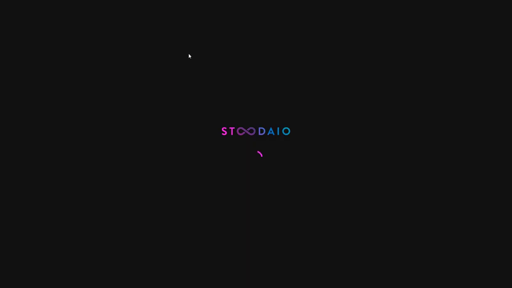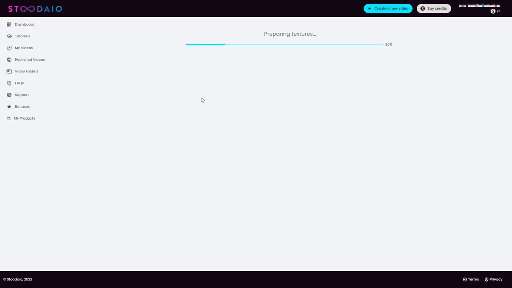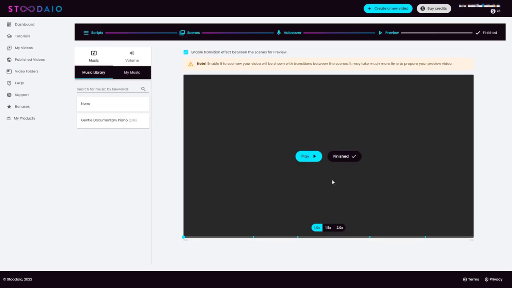I'm going to put this on to enable transitions between slides. Now it's currently working away in the background and it seems to be taking a while, so I'll come back to you once it's finished. So that's finished and I can now click finish to go and make it.